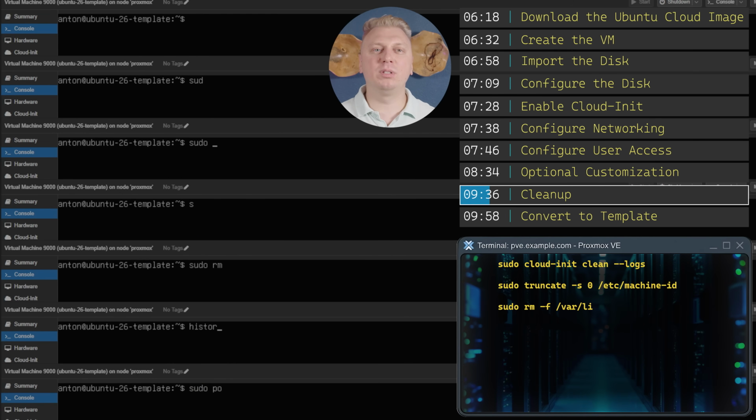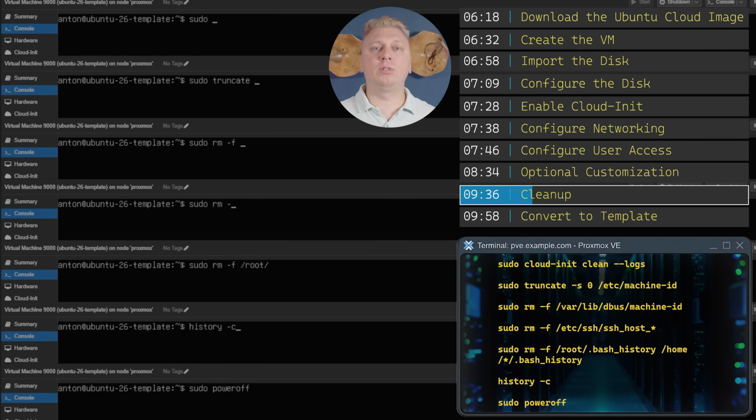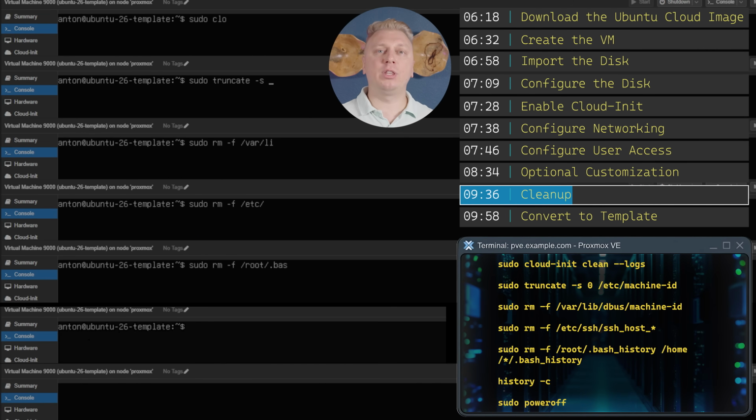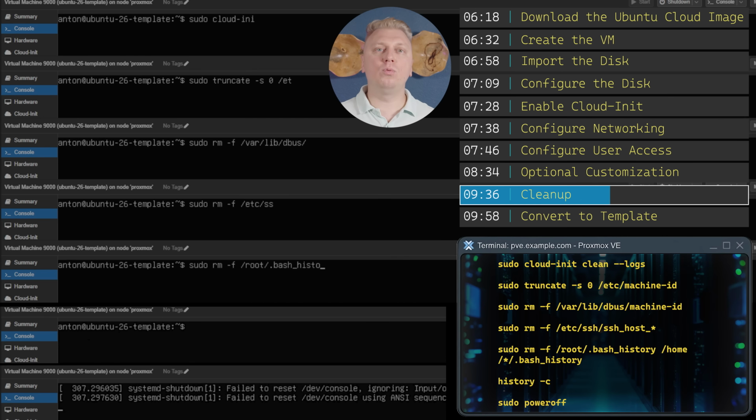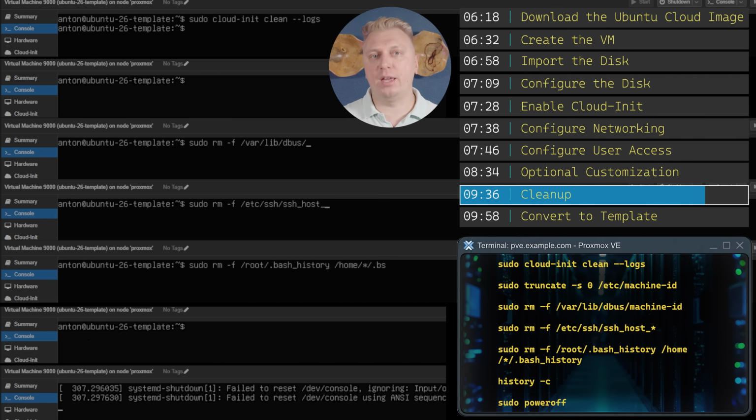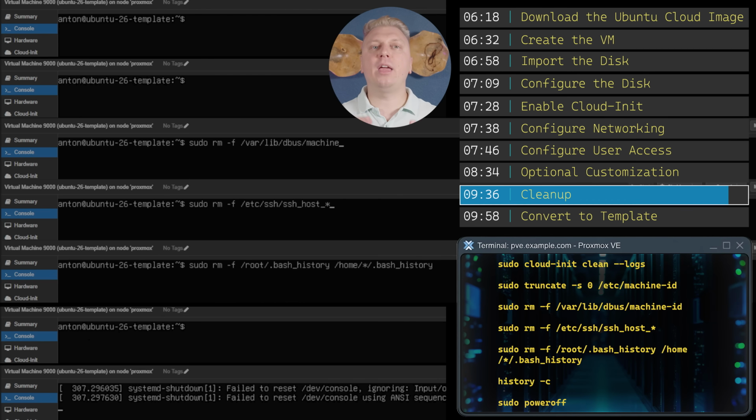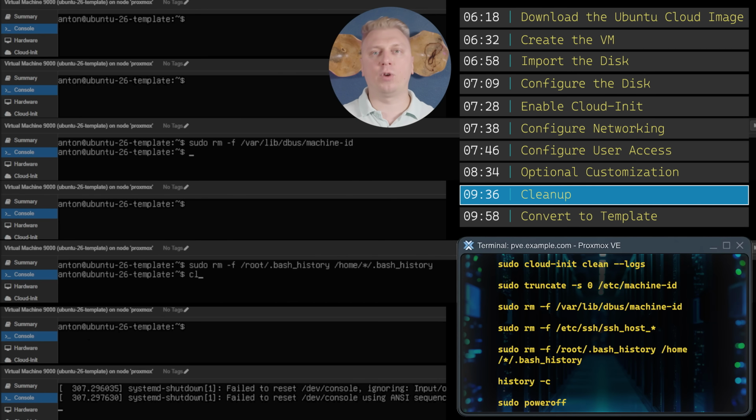Alright, once all desired pre-installed software is completed, we need to prepare the VM for templating. This step is important. Do not skip it. These cleanup commands will do the following. Clean Cloud-Init state. Remove machine identity information. Remove SSH host keys. Remove command history. And finally, shut down the VM. The goal is to make every future clone behave like a completely fresh machine.